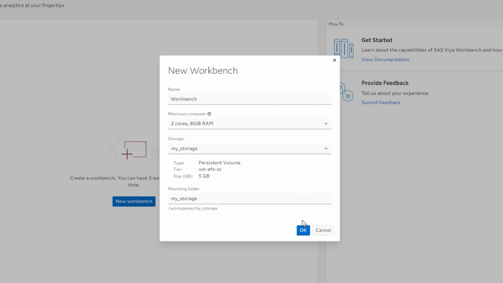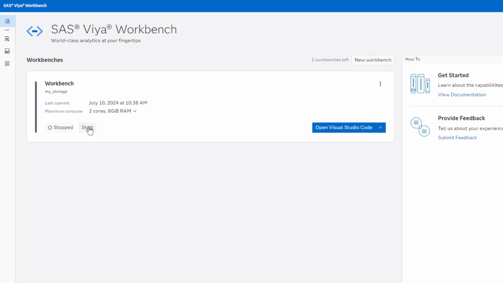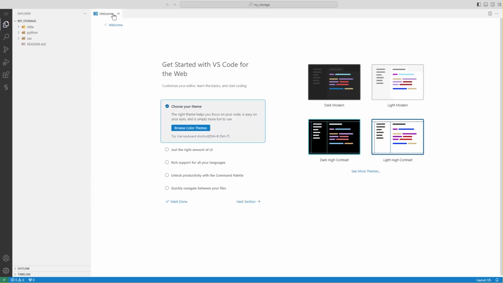Next, I'll click OK. Then select Start to initialize the workbench. If this is your first time creating a workbench with the home directory, it might take up to a minute. Subsequent launches will be much faster. Once the workbench is initialized, I'll select Open Visual Studio Code. Then close the default window.